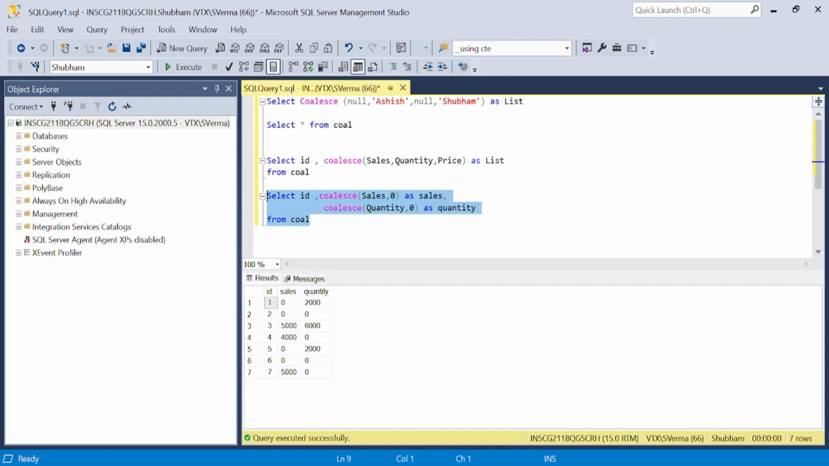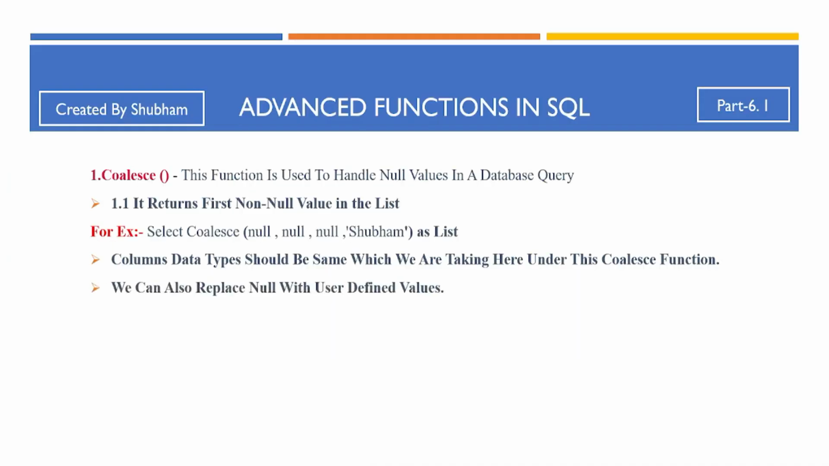And now guys, let's talk about one more SQL function which is named ISNULL. So let's go back to the PPT guys. And here we have one more point of the coalesce function. We can also replace null with a user defined value, which we have already seen in practical, that is how we can replace any value with the coalesce function. So our next function is named ISNULL.